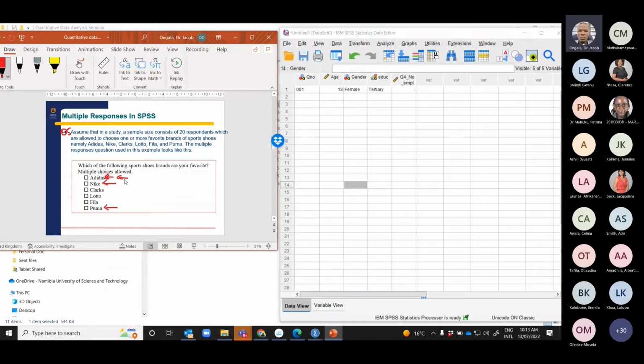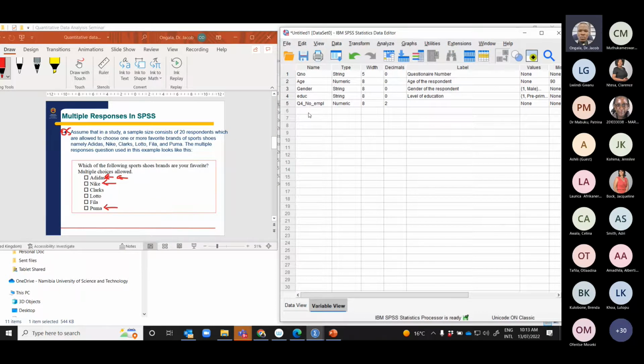Remember, it's different from what we had in the level of education, where the respondent is picking one and only one. So now, when it comes to this one here, you specify each and every response as a variable. So here I'll have Q5 Adidas.